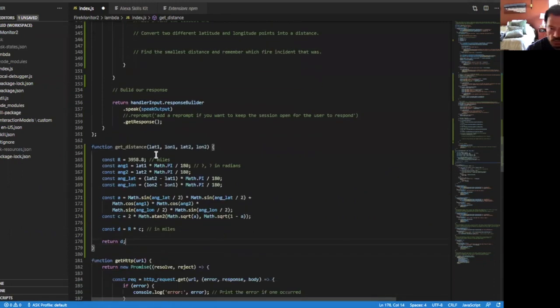Right here. Let me make sure I named everything the same. Okay, so we have our radius of the Earth in miles. We have our first angle. This is the angle, I believe, off the equator. Then, well, I'm not going to bother pretending to explain the rest of this. You do your crazy math complications, and then at the end, you're left with a distance in miles, and then we'll return that. So anytime we call this passing in latitude and longitudes, we'll get a distance in miles.